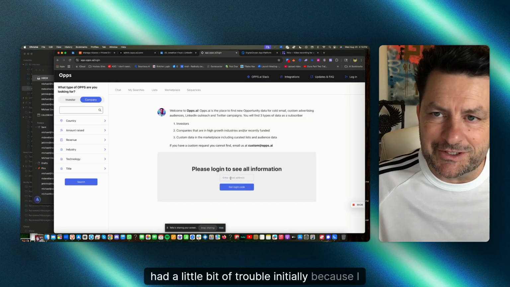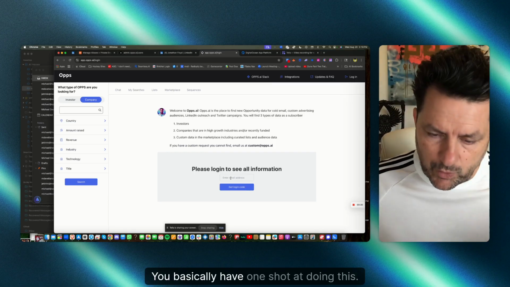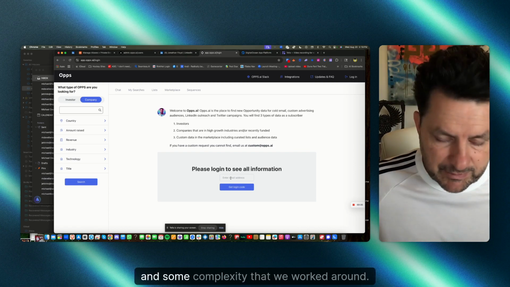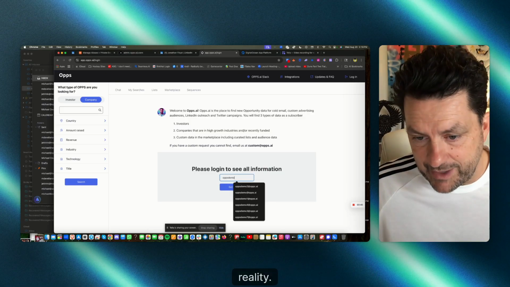Not quite sure why we did it that way, but that's how it works. We had a little bit of trouble initially because I didn't even realize that our team had made it so you couldn't upgrade later. You basically have one shot at doing this. It's a long story why. It has to do with Stripe and some complexity that we worked around. So our creative solution ended up with that reality.